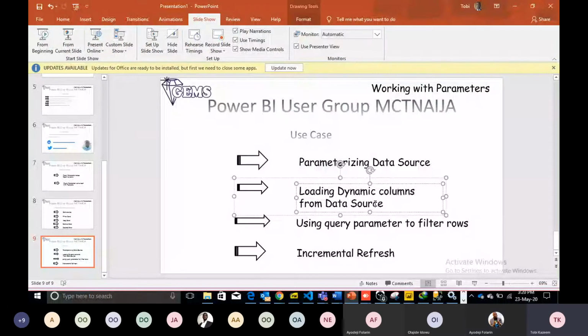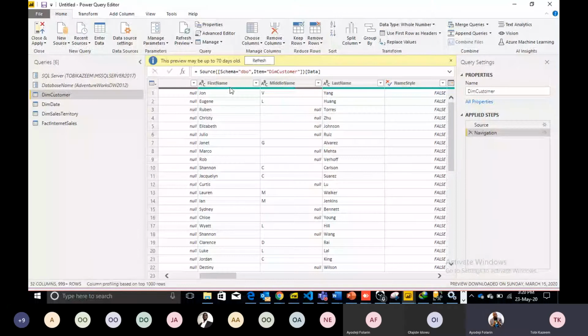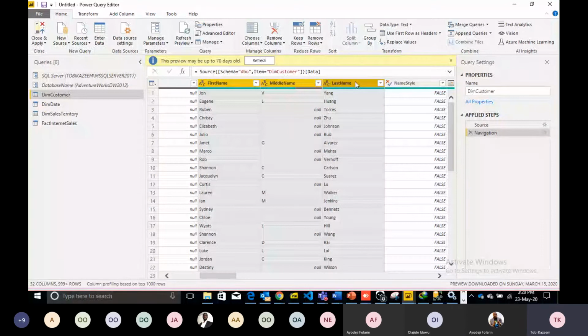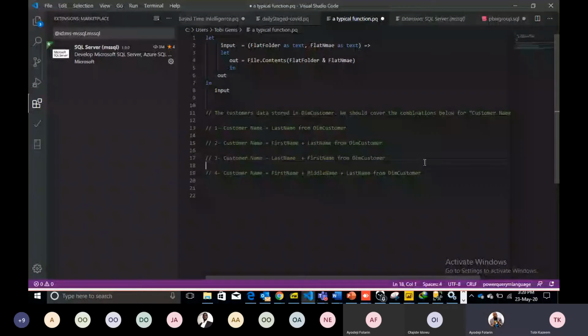Now let me create this for the customer table. I have first name, middle name, last name. Imagine, let's use this scenario: you have a customer data source, dimension customer, and we should cover the four combinations below. What the customer is telling you is that they don't want a predefined customer name. They want it to be changeable.